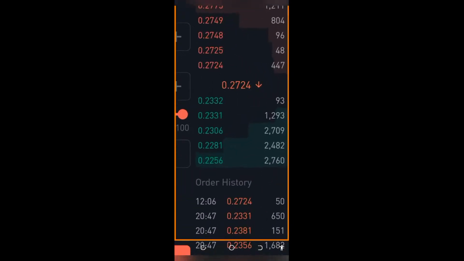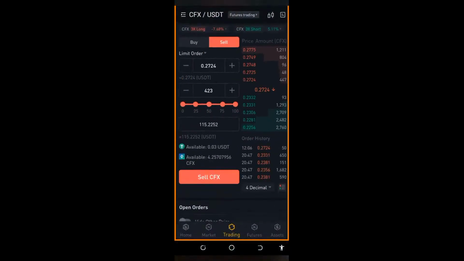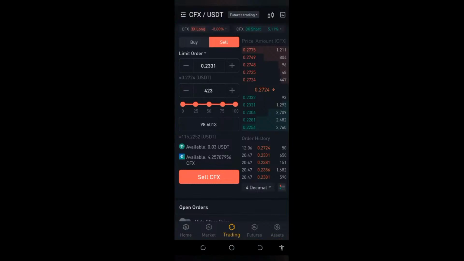Now, do we have anyone that can give us 423? The second green is 1,293 pieces, right? But don't forget that the amount we want to sell is 0.2724 to give us that. Now, can you see what we have here? We've got 0.2332 as the first leg and 0.2331. That's where the issue is, right? If I click on the first one, the first one already shows me I'm going to make a loss.